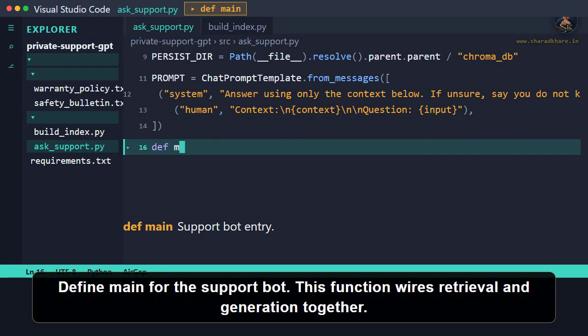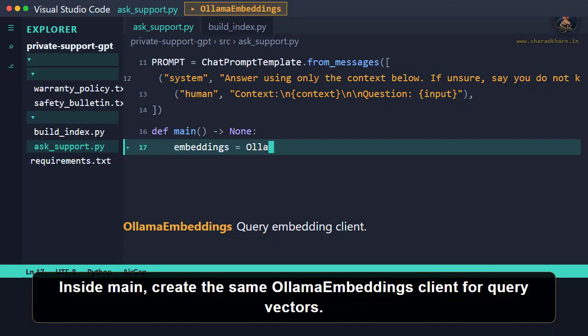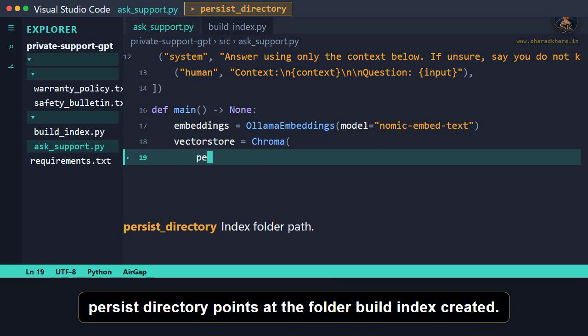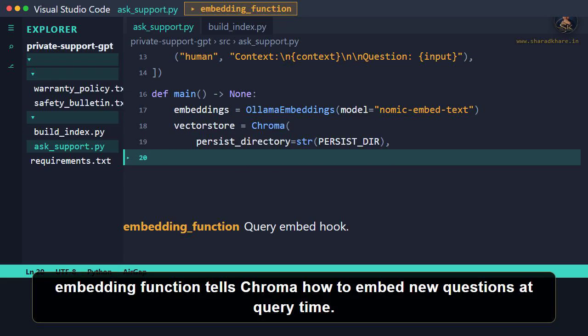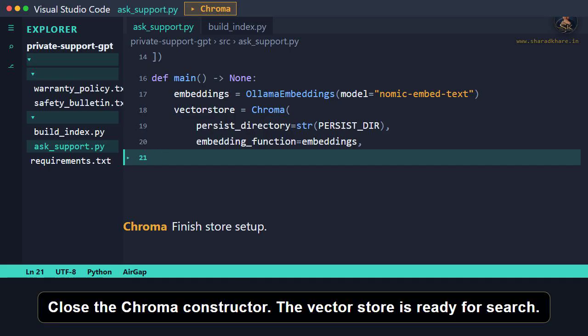Define main for the support bot. This function wires retrieval and generation together. Inside main, create the same Ollama embeddings client for query vectors. Open Chroma with persist directory and embedding function to attach to the saved index. Persist directory points at the folder build_index created. Embedding function tells Chroma how to embed new questions at query time. Close the Chroma constructor. The vector store is ready for search.